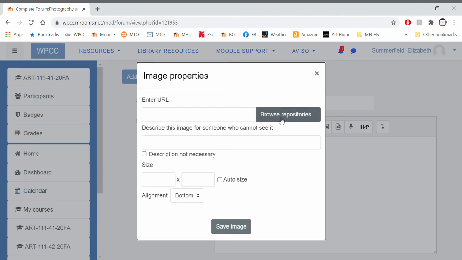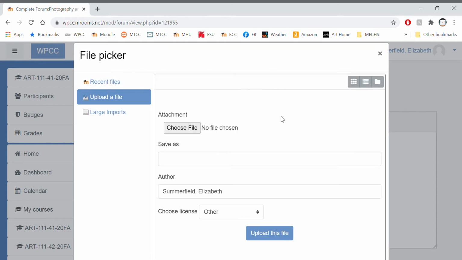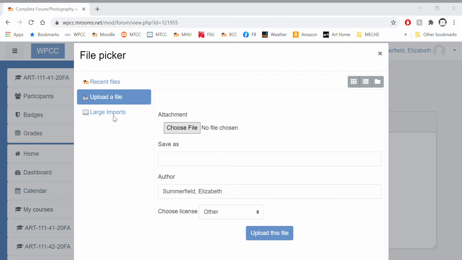And from there, you're going to browse your repositories. It automatically defaults to upload a file, and you will click Choose a File. And from there, it's going to pick from your computer whether you have documents on your computer. I have mine defaulting to my Dropbox folder, and I already have an image selected. So I'm going to click this image and press open.